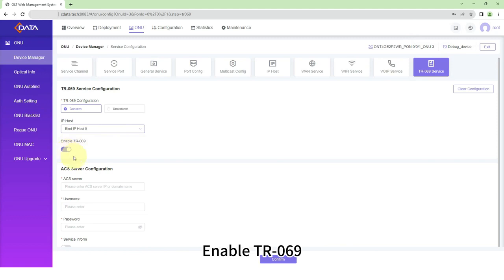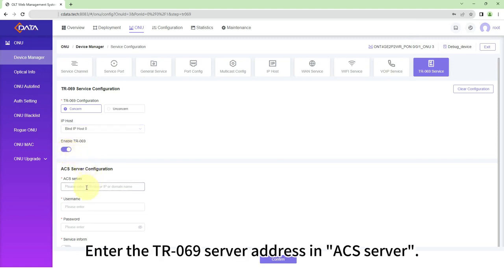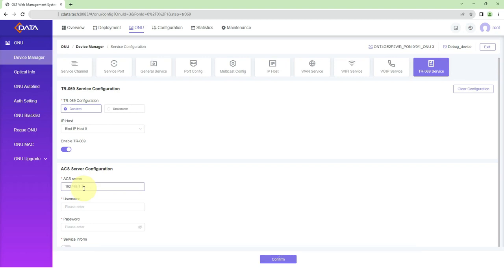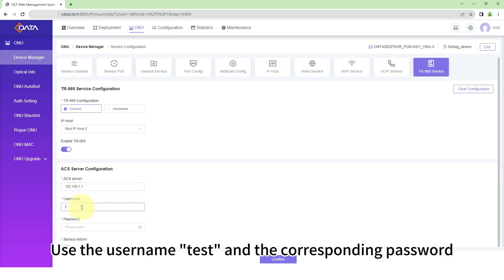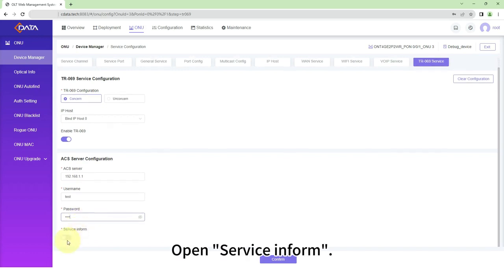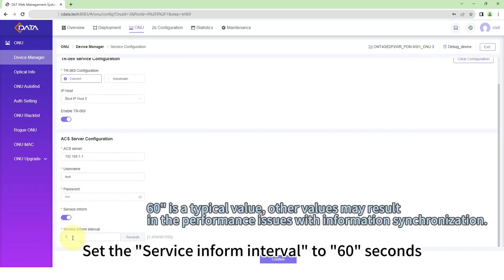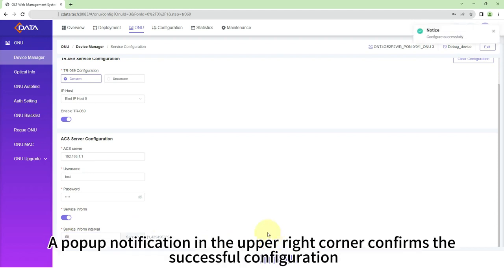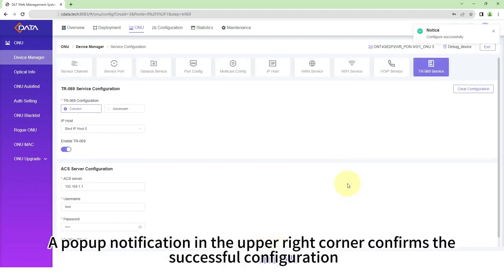Enable TR069. Enter the TR069 server address in ACS server. Use the username test and the corresponding password. Open Service Inform. Set the Service Inform interval to 60 seconds. Click Confirm. A pop-up notification in the upper right corner confirms the successful configuration.